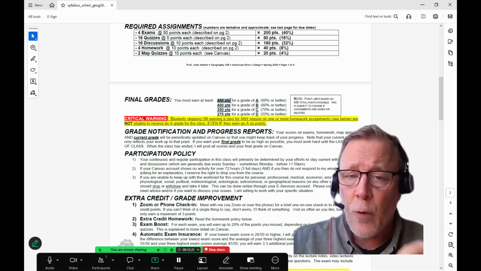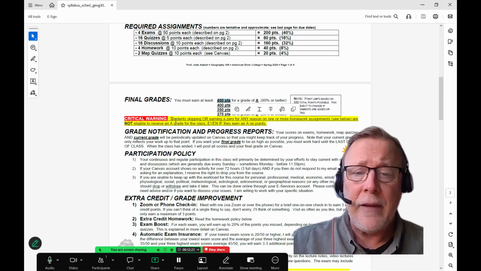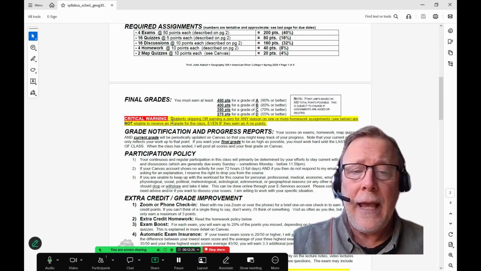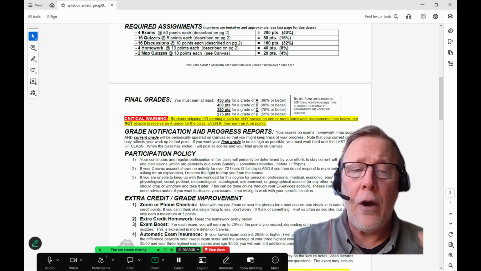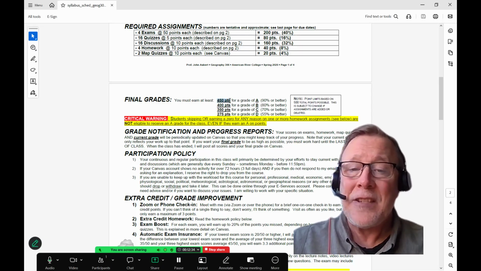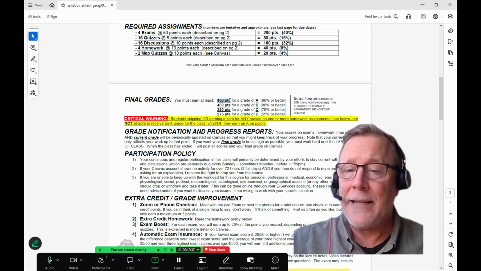But in this case, there's one other expectation. I have some separate homework assignments, and you have to complete all of the 4 required homeworks if you want the A. So students who got 450 and skipped some homework, I will not give them an A.